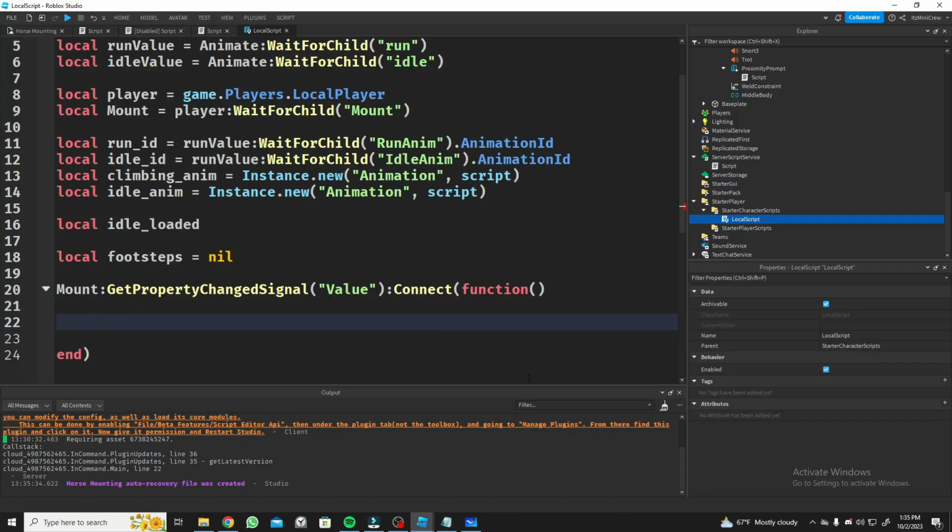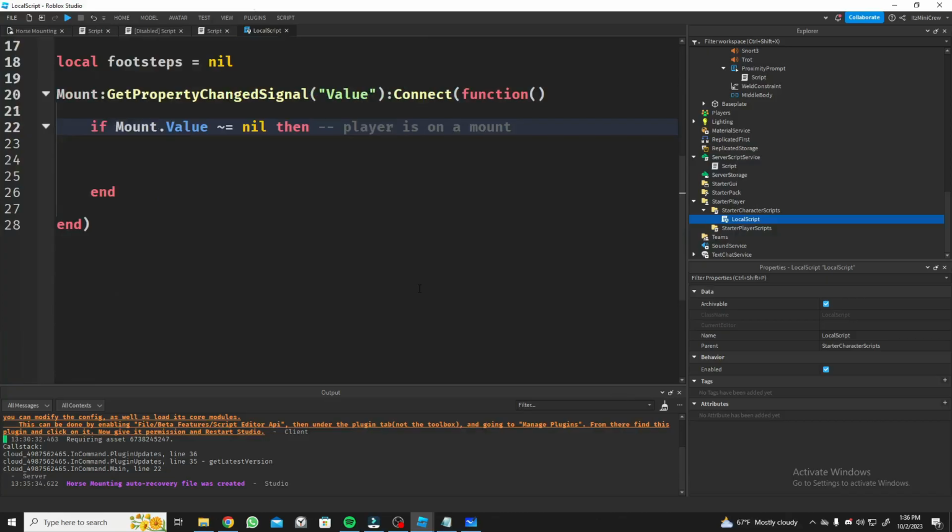Okay. So whenever the mount value is changed, we need to check if the player is on a horse. If mount value is not nil, then that means the player is on a horse. Okay. So the player is on a mount. If the player is on a mount, then we need to change the animations to the correct mount. Okay. So let's first say here.